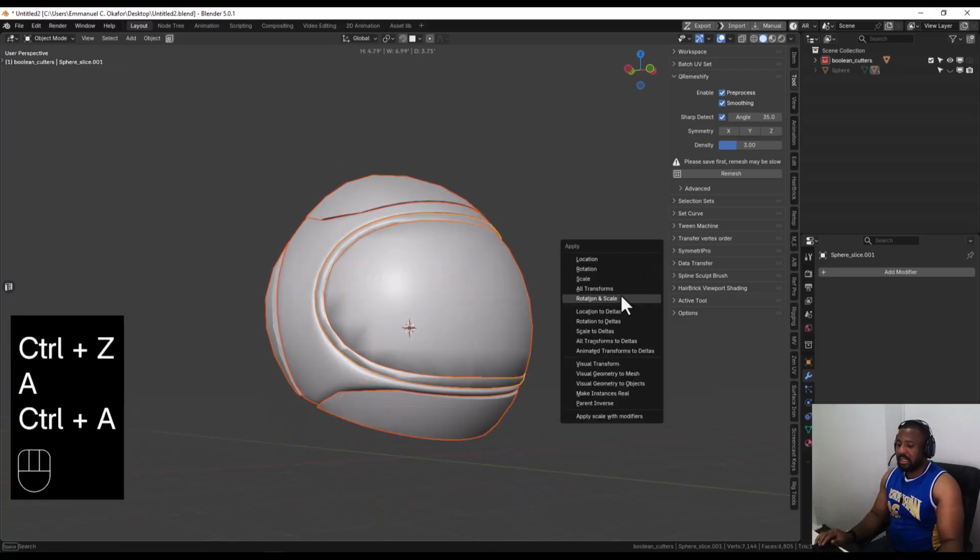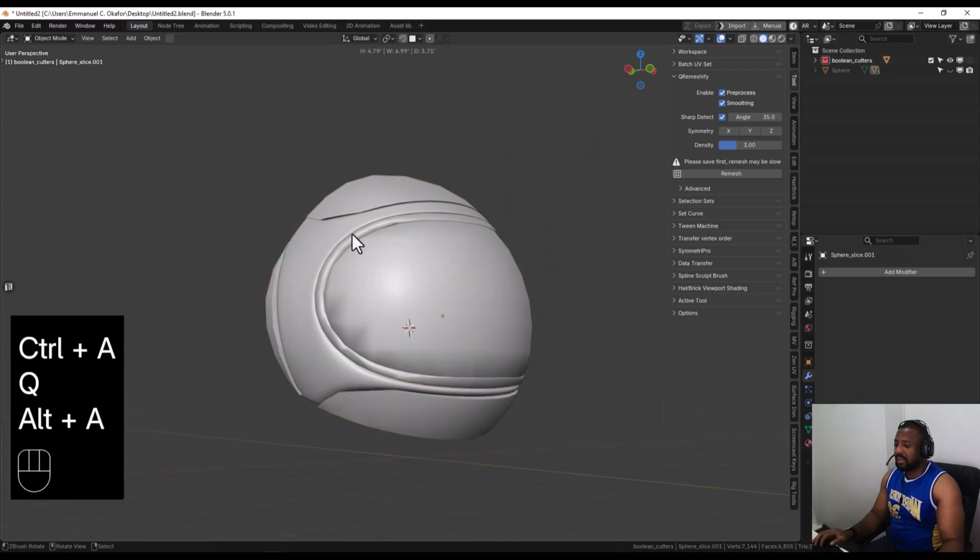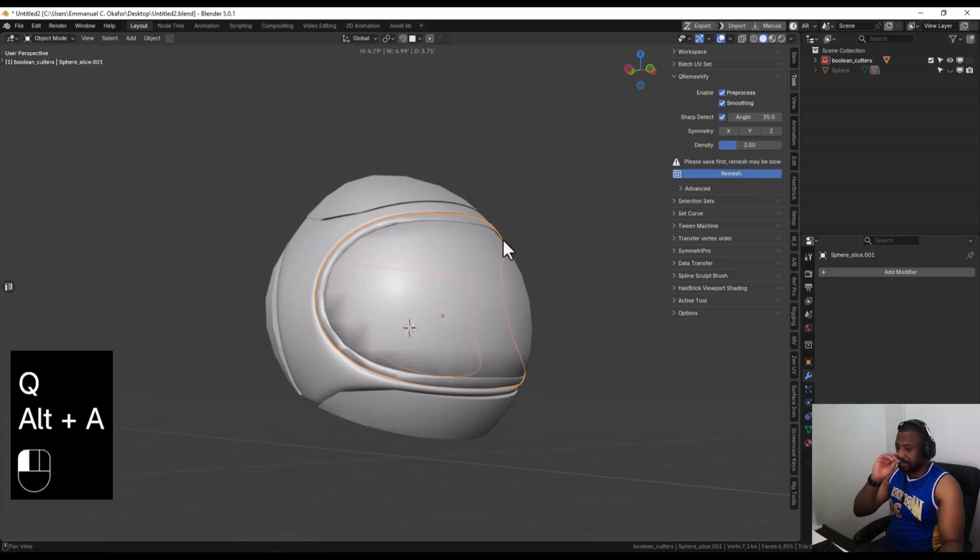What are you doing? Apply your rotation and scale. Sure.